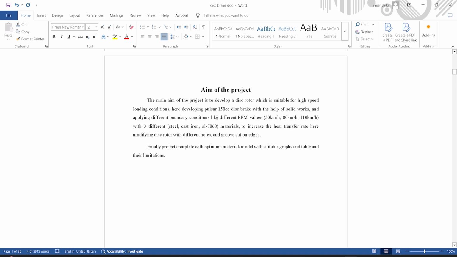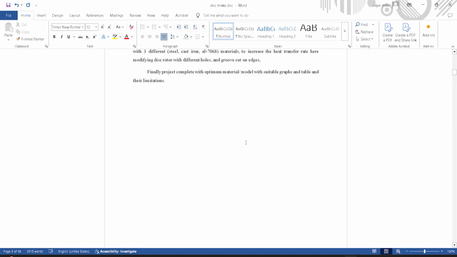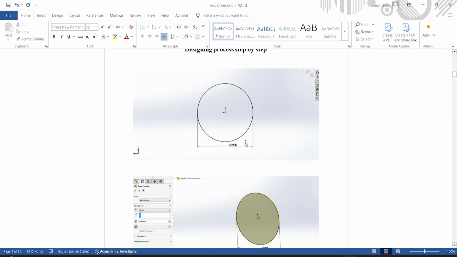First of all, I have taken the 150 disc brake and analyzed it with three different boundary conditions, that is 50 km/h, 80 and 110, with the three different materials. It means each material is analyzed at 50, 80 and 110. Total 3 materials is 3 into 3, which is 9 cases for a single disc brake. Along with another disc brake, that is 18 cases for structural analysis, and then the thermal analysis is a separate 18 cases. That is a total of 36 cases you have gone through, and you tell which is the best disc brake among them.